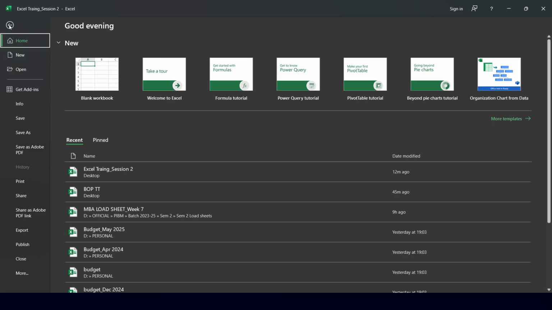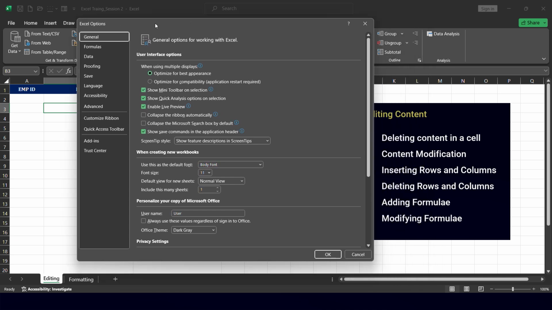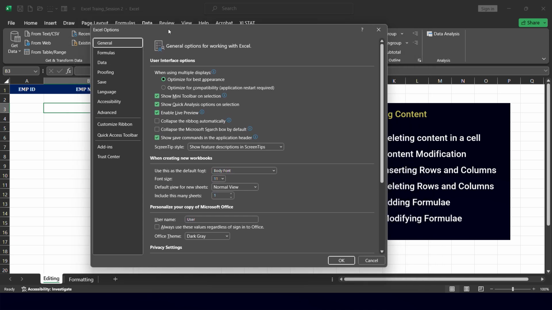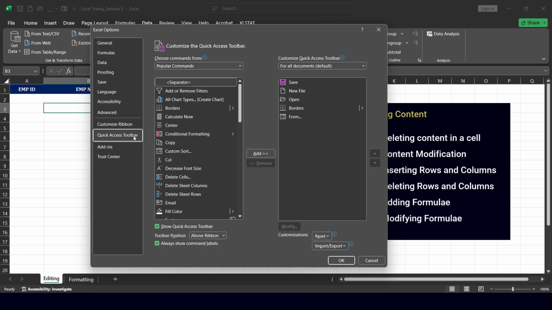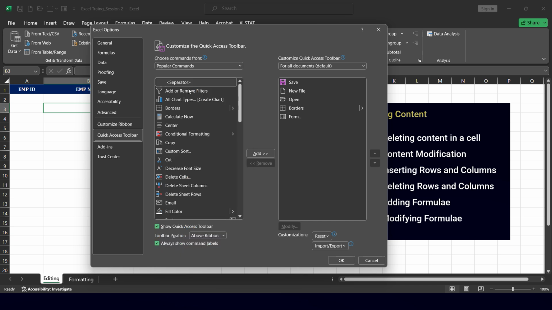Go to the File tab, File menu. Below you can see More. Under More you go to Options. Now you see the Excel Options displayed on the screen. From the Excel Options, you go to Quick Access Toolbar. You see here Popular Commands is highlighted. Instead of Popular Commands, you click All Commands.